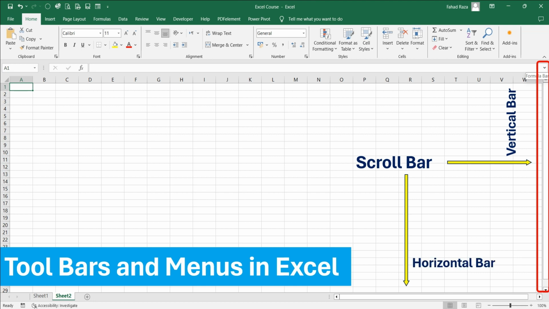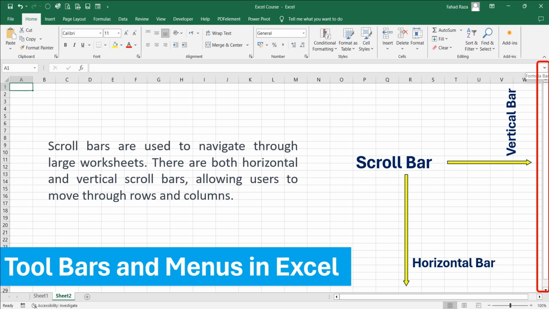Scroll bars are used to navigate through large worksheets. There are both horizontal and vertical scroll bars, allowing users to move through rows and columns.